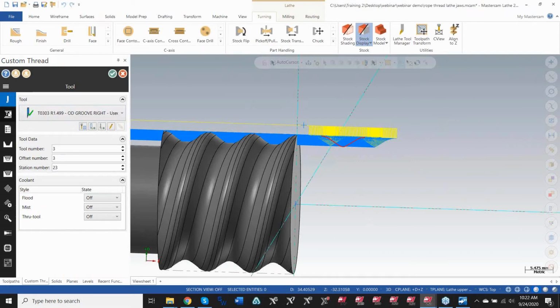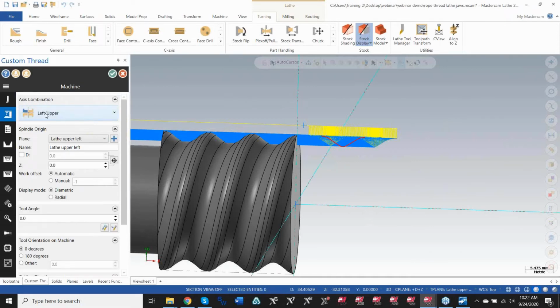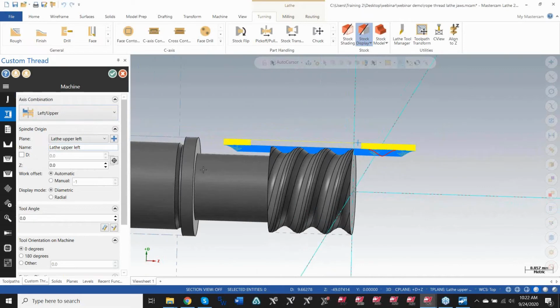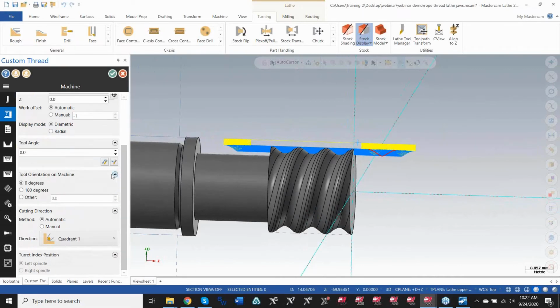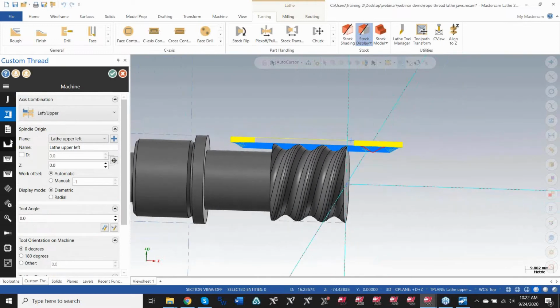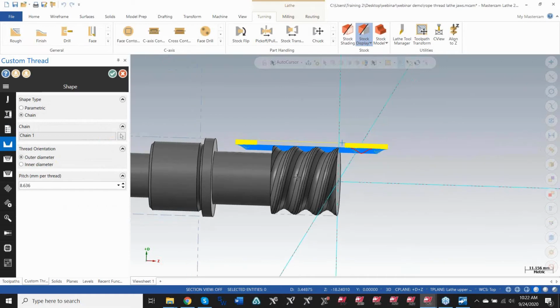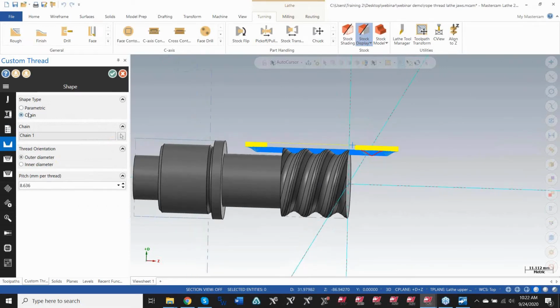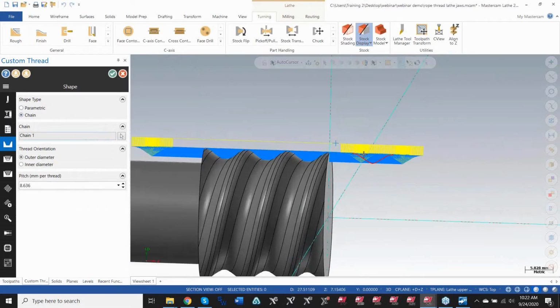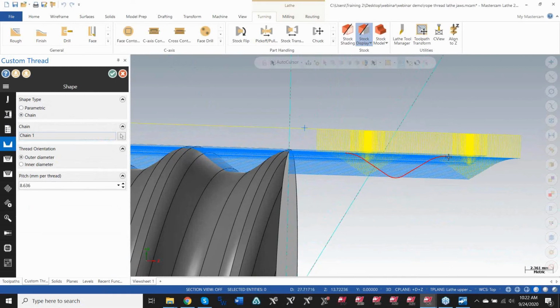Offset numbers, all that fun stuff. Your axis combination is just going to be the normal lathe upper left. This is more of the mill turn side if you want to get a rotation and all that. But in here, I've got it based off of a chain shape. So if you look in my levels, I have this wireframe right here that I created. And that's the profile of the rope right here.